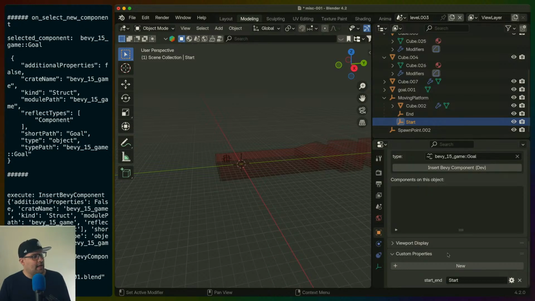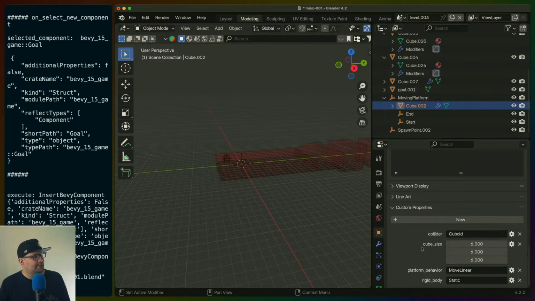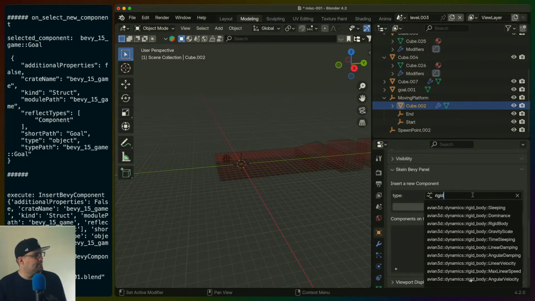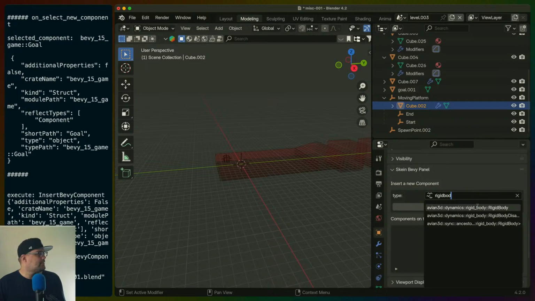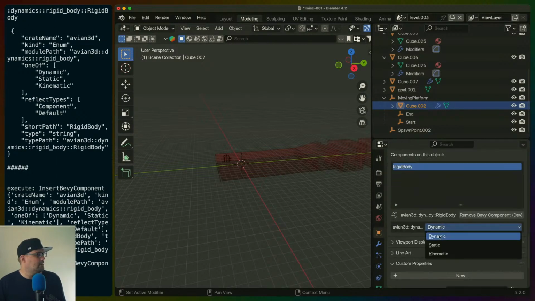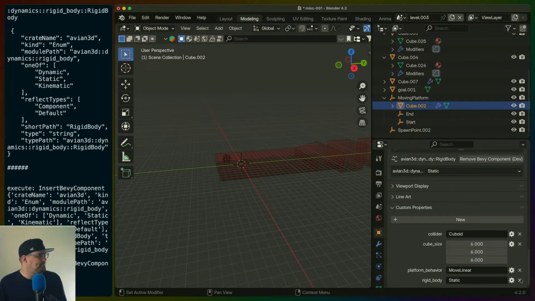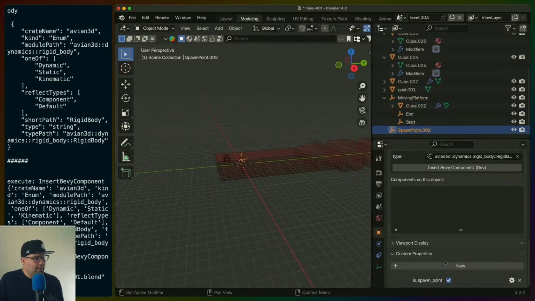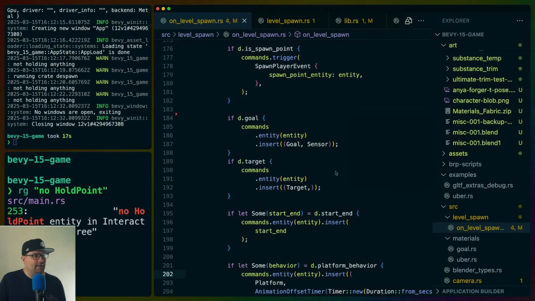So this is start, end, start, and this is start, end, end, and this is move linear, rigid body. Let's do the rigid body. Static. I think we actually want all of the moving ones to be kinematic. And then spawn point. So we need a spawn point component. Let's do that next.